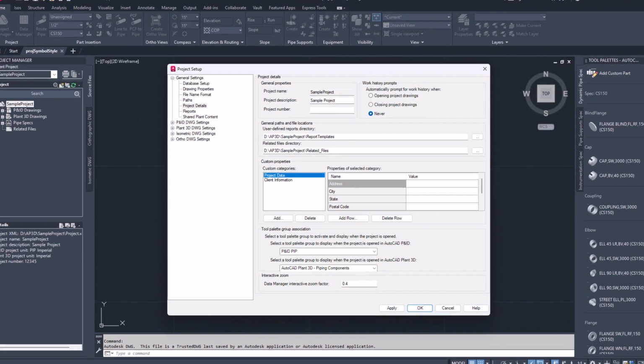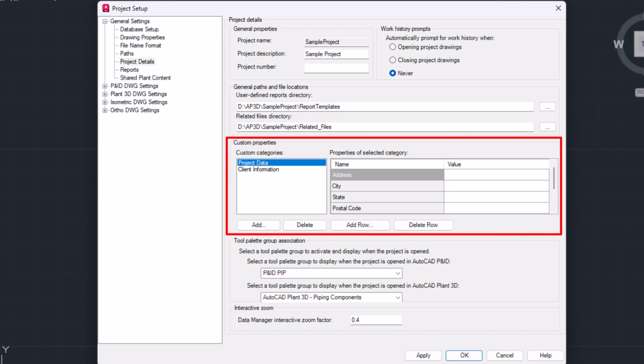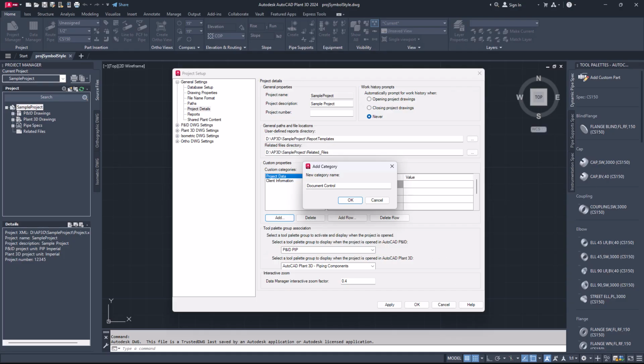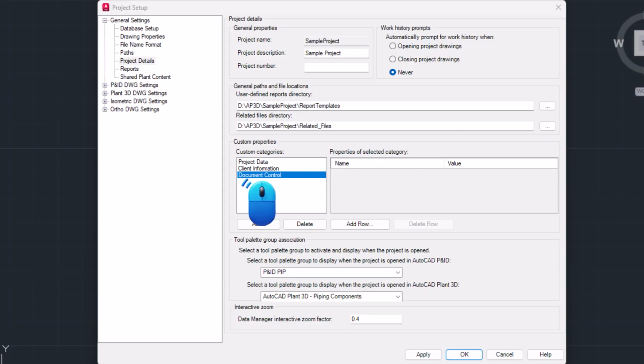In the project setup, begin by going to General Settings, then Project Details. In the Custom Properties section on the right, click the Add button to create a new custom category. A dialog box titled Add Category will appear. Type in the name for the new category. Click OK. Select the newly created category and click the Add Row button.